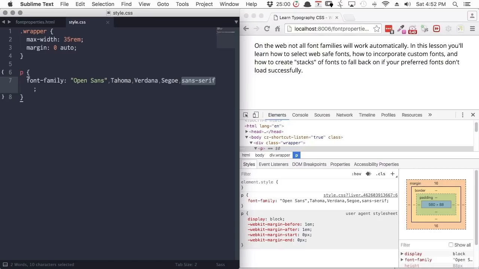All right, so now you know all about web-safe fonts and how to figure out which fonts are web-safe. You know about custom fonts and how to integrate them into your site from Google Fonts. And you also know how to set up font stacks to act as a fallback. So that covers pretty much everything about the actual lettering itself.